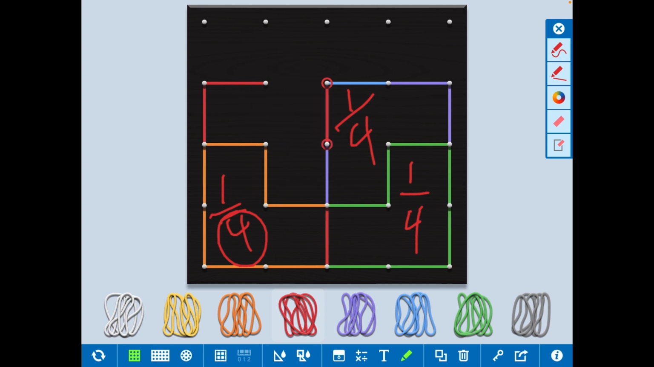All right. Now, do I have my whole? Do I have 4 shapes? Do I have the same area on the inside? I do. So 1/4 of my shape, all of them are in 1/4.